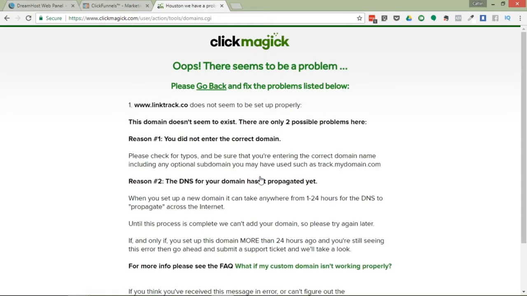So if you get this error message, oops, there seems to be a problem, what that means is just the hosting and the CNAME record hasn't finished propagating yet. So we'll give it a few minutes to finish propagating the DNS changes, and then we'll come back and try this again.